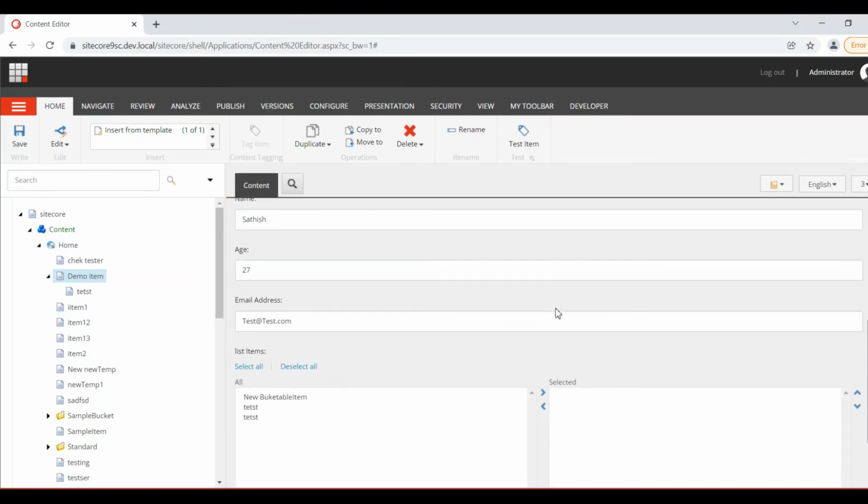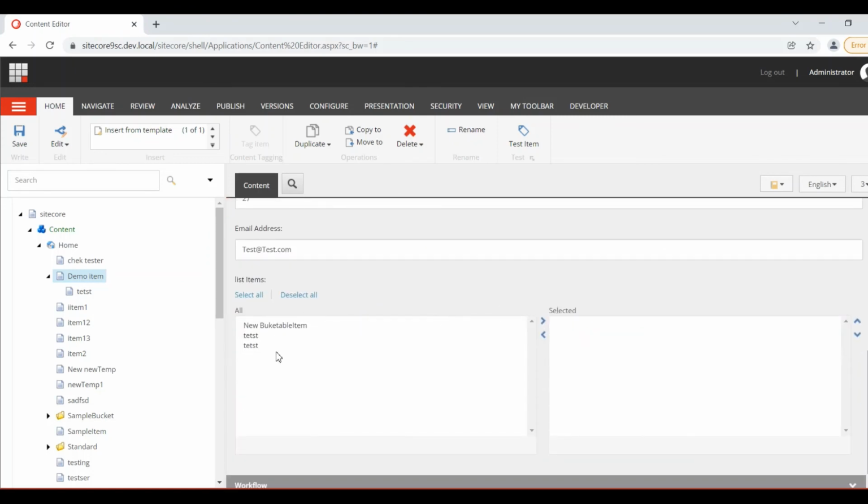Now if you see, we have three items. One query output is this new bucketable item test, and the second query output is this item, self item test. Similarly, you can use ancestor-or-self. Ancestor means the previous parent, and there are other commands available like dot and double dot. A lot of query options are available. I've just selected a few queries which are useful for your normal project work.